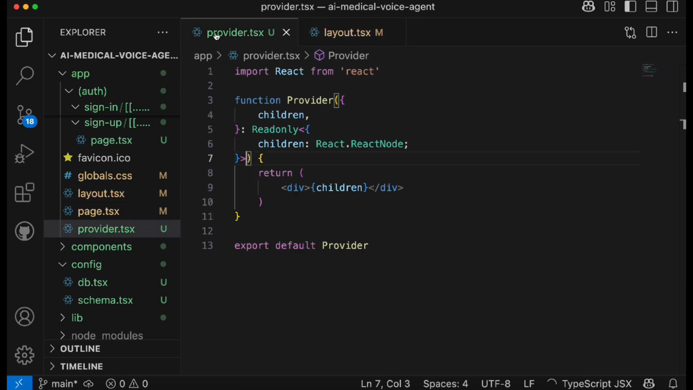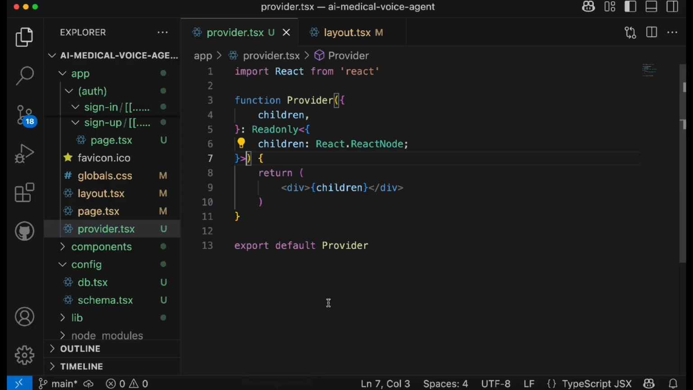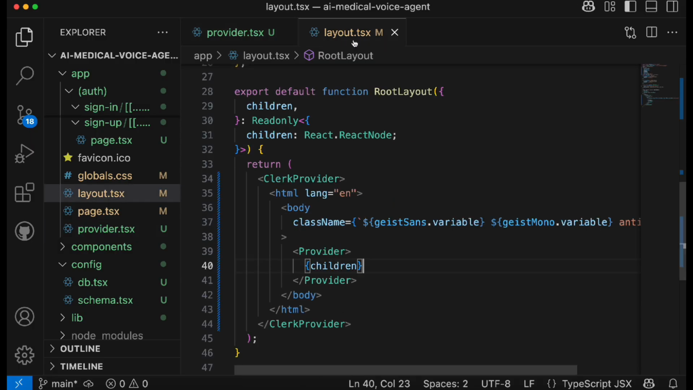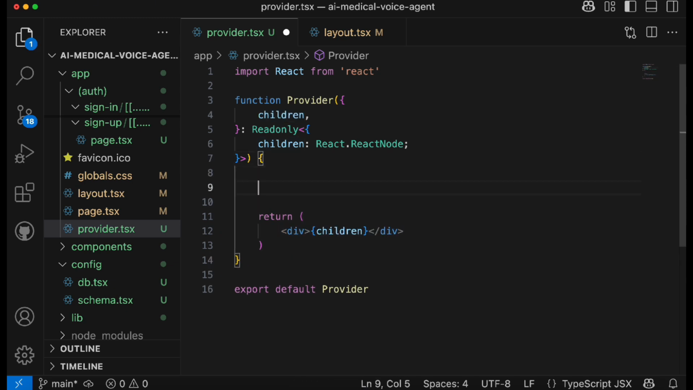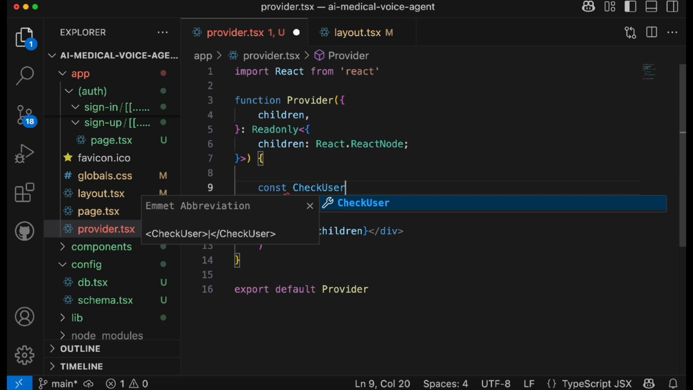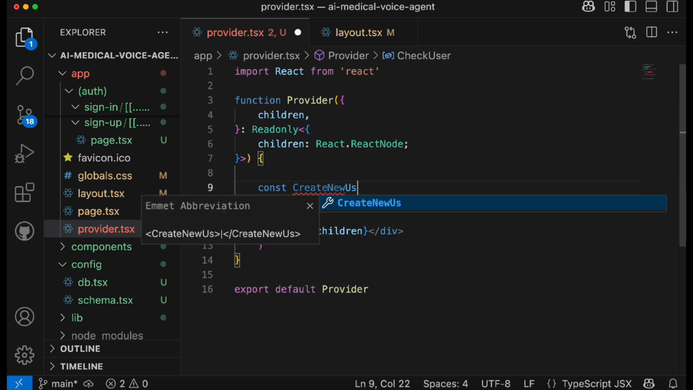Now obviously on the UI side you will not see any change. We are just passing these children from the layout to the provider, and the provider is rendering those children. Now inside here we need to check if the user is already saved to our database or not. So here we'll say check user, create new user.